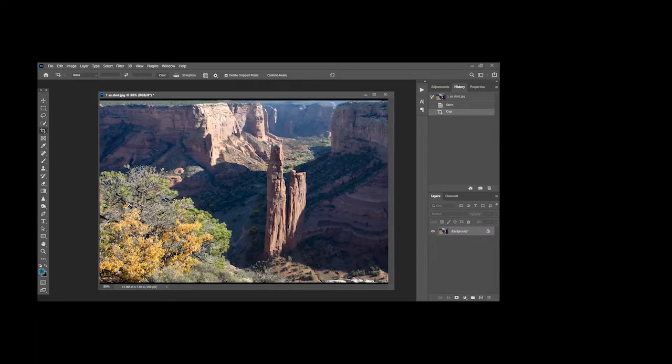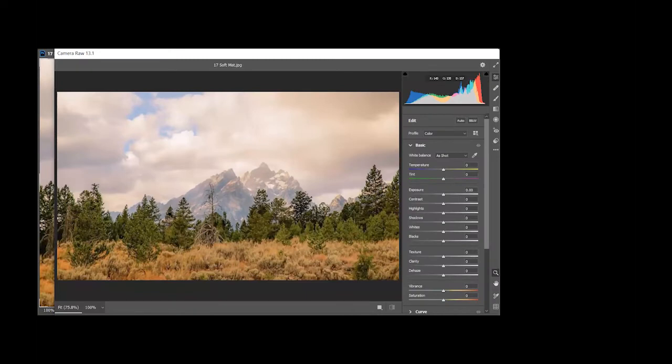Now, this is the image I will take into Adobe Camera Raw. Up to Filter, Camera Raw Filter. Here it is as shot. This is not my image, but it is an image right out of the camera. Back over to the right-hand side where it says white balance, again, just do the little drop down and say auto. That doesn't do a whole lot.